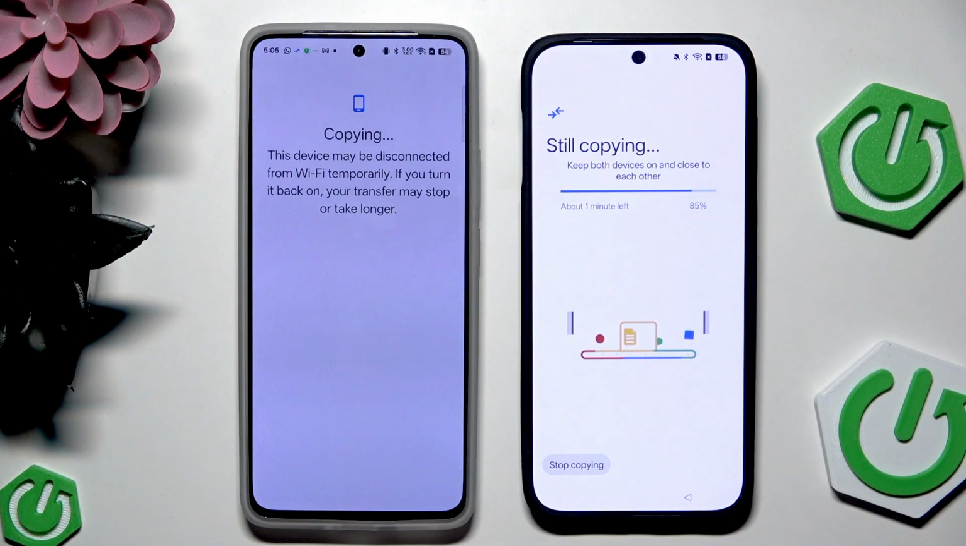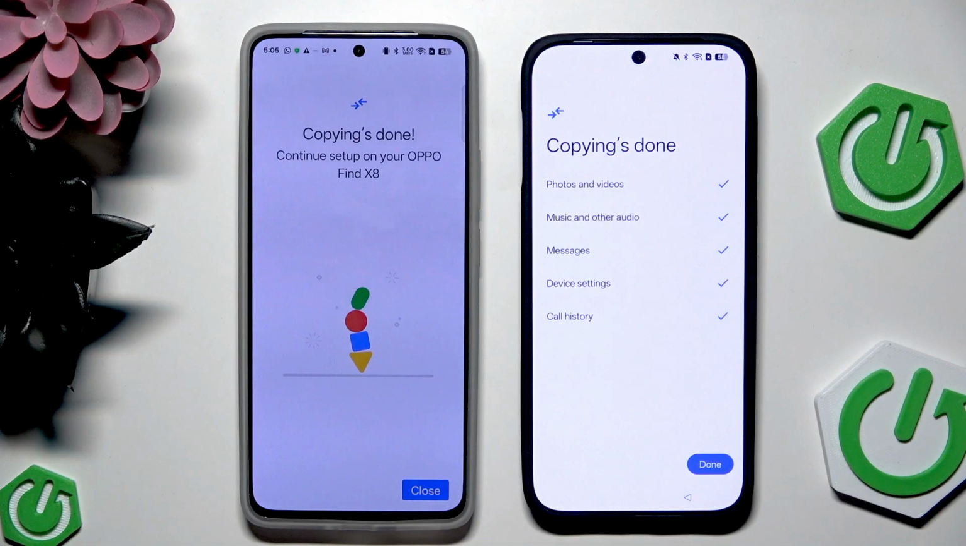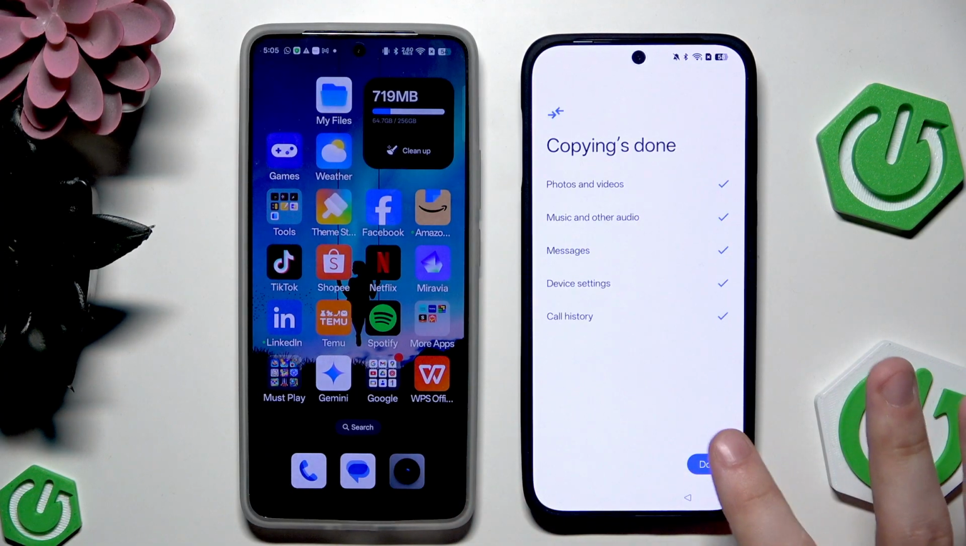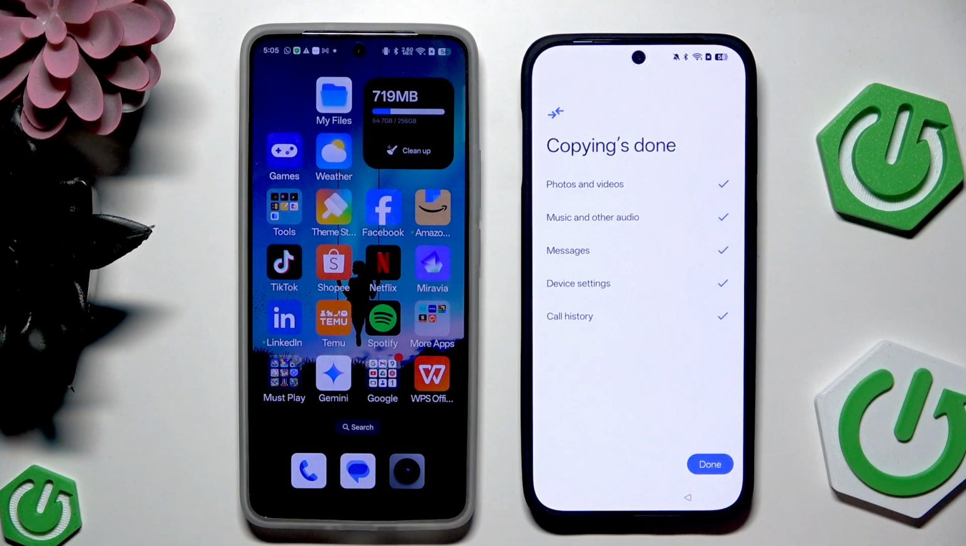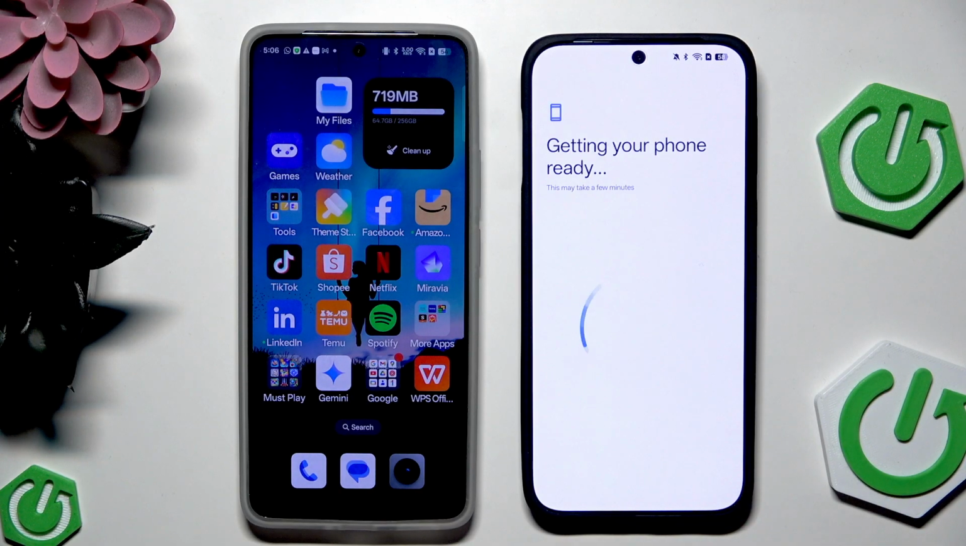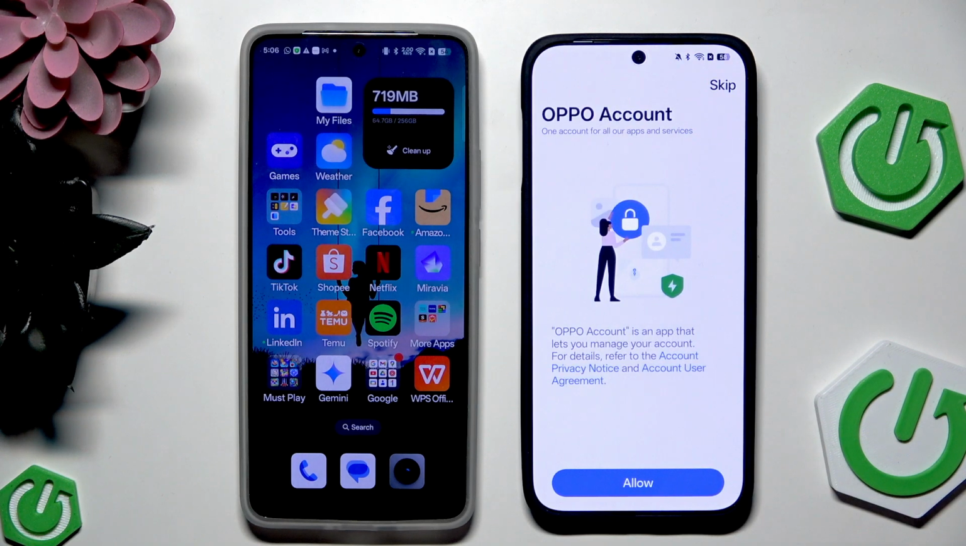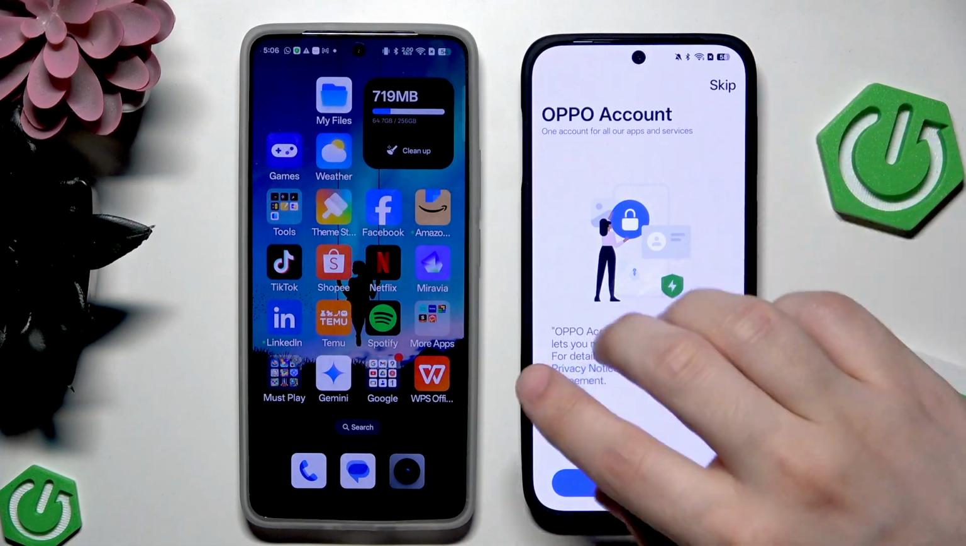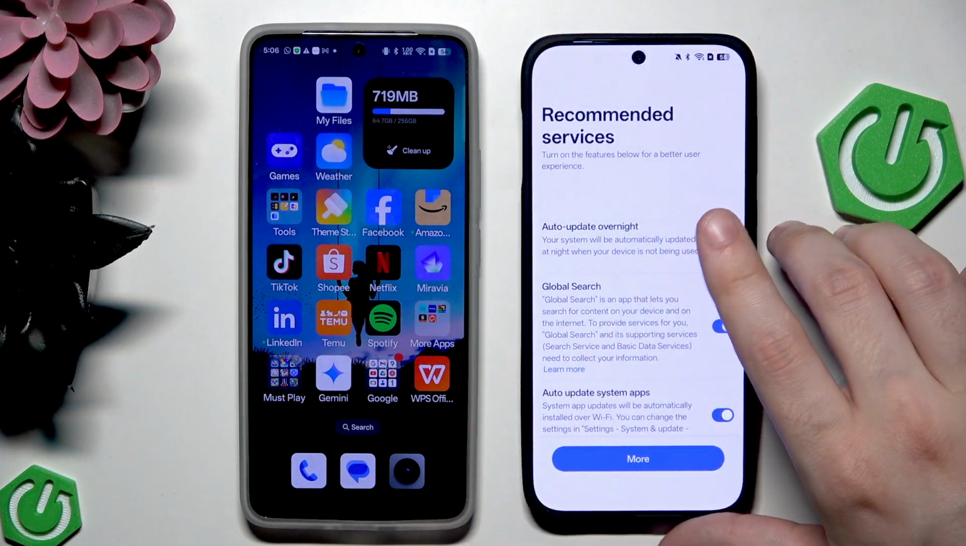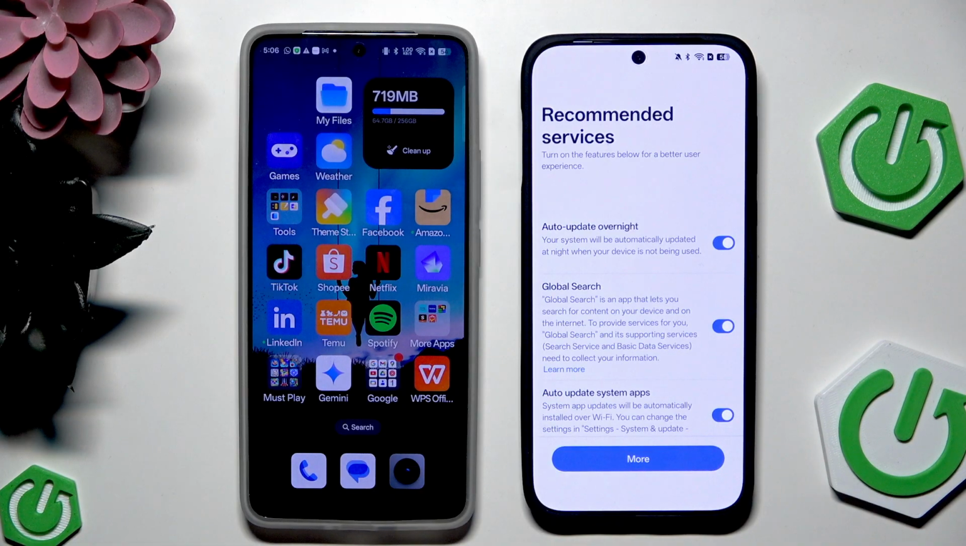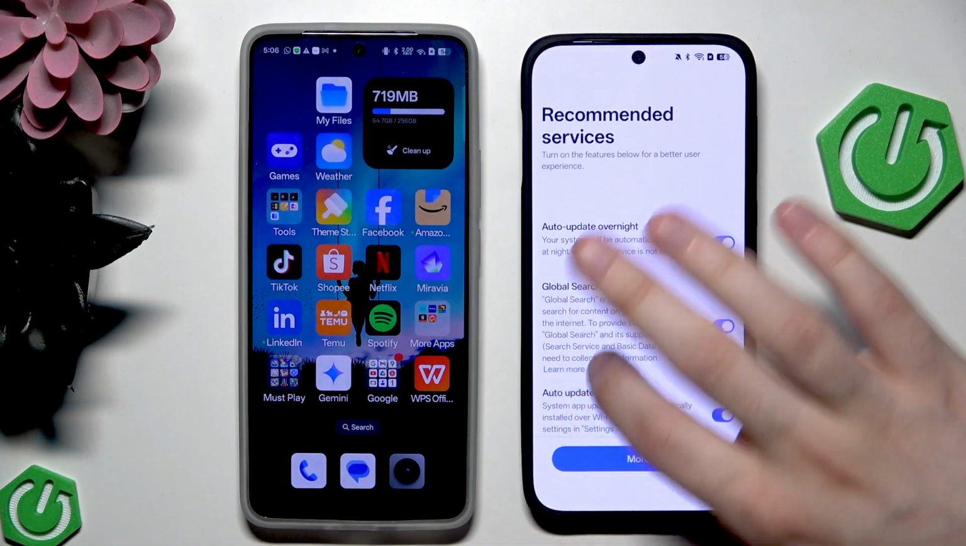Alright, you can see that we are almost done when it comes to the copying process. And within a second, we will be ready to move forward. Alright, copying is done. So click on done. Okay, once more, getting your phone ready. This might take a few minutes, so I'll see you once it's finished. Oh, actually, it was really fast. In the OPPO account, I'm gonna click on skip. Of course, if you want, you can create an account right now, but don't worry. If you won't do it now, you can always do it later.